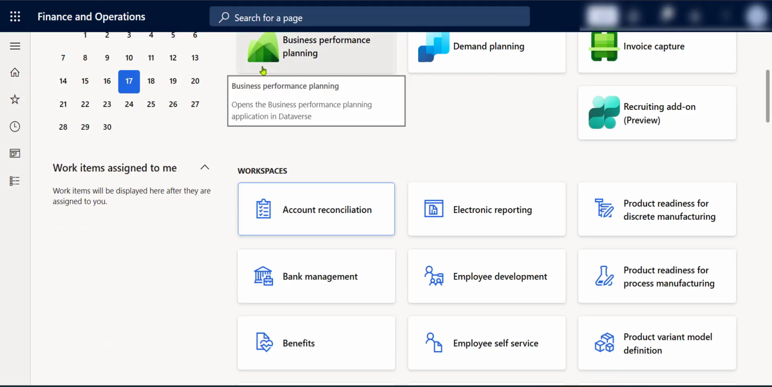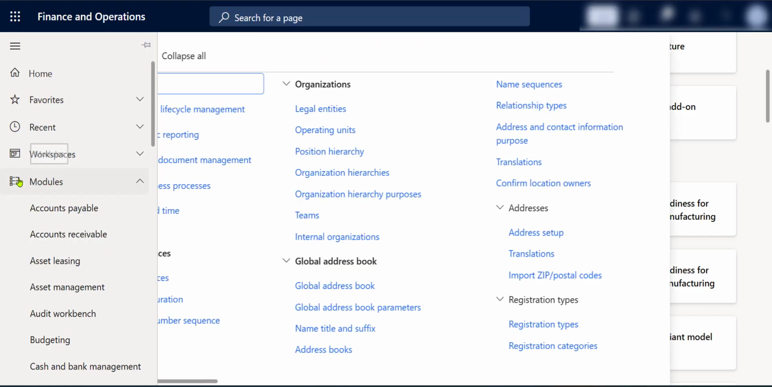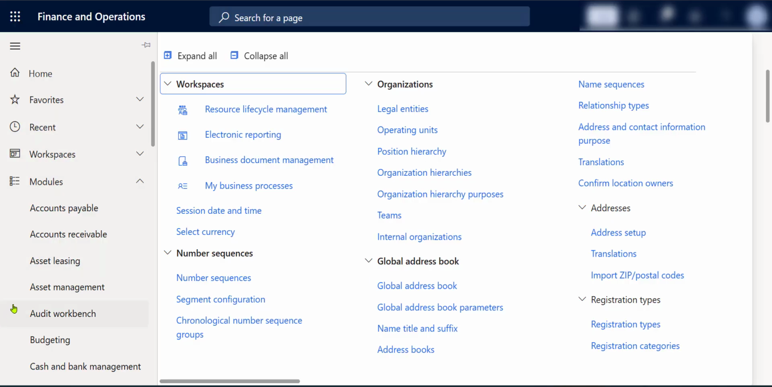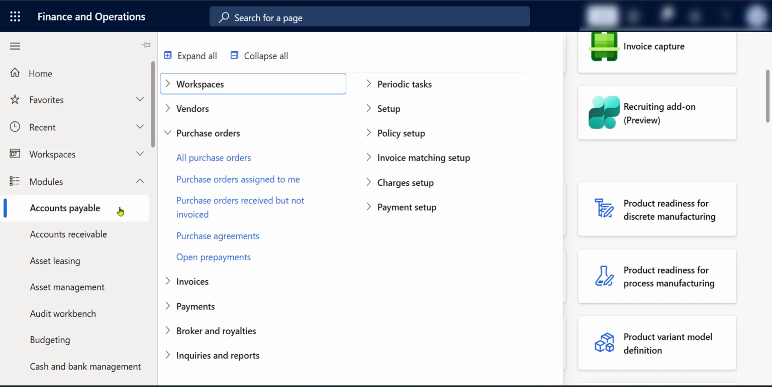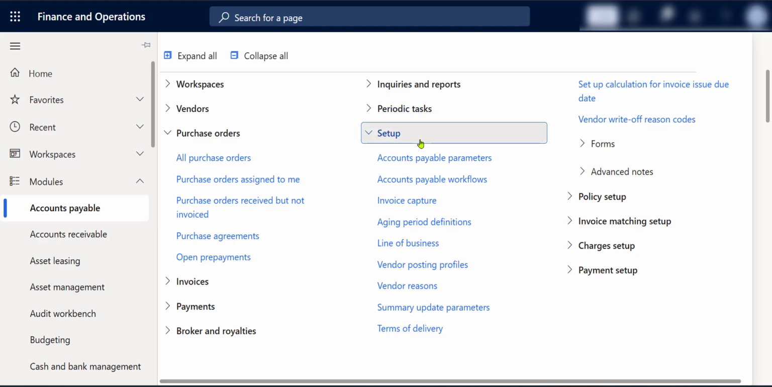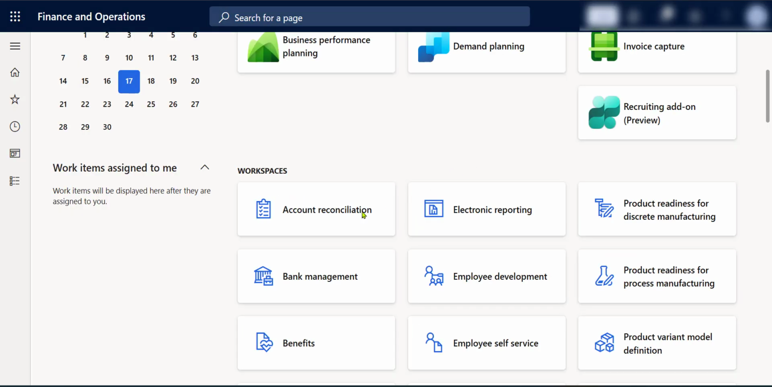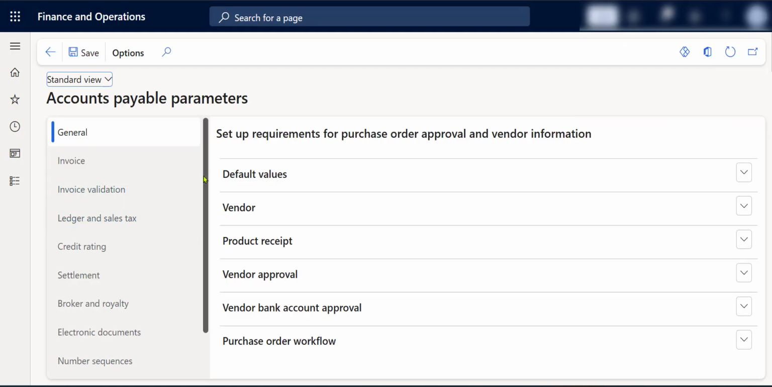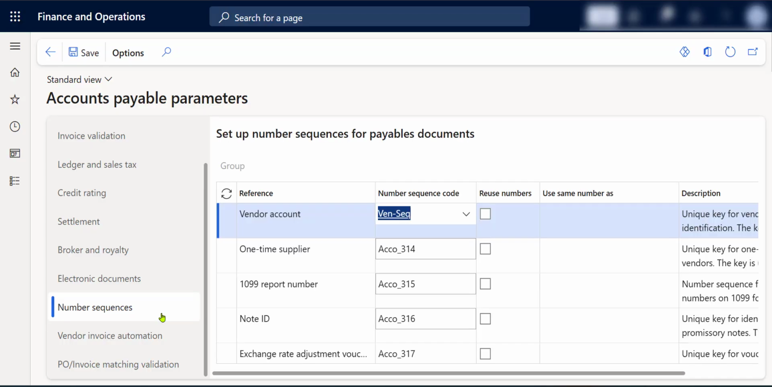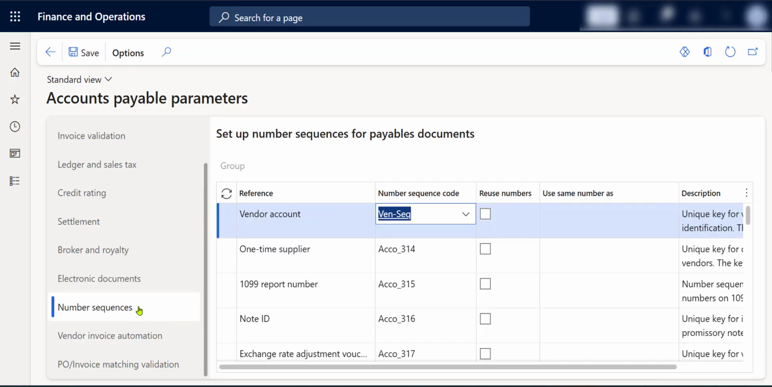For the third point, as I mentioned, across all modules, you have the number sequence configuration available for you to further personalize per your company requirements. For example, if I open up Accounts payable and find a vendor number sequence, you can go to setup. This is consistent across all modules. So you can just open up the setup section and open up the first parameters. Within this parameter, you will have a section for number sequence. If I just scroll down, you see this number sequences, and you can find the same across all modules.